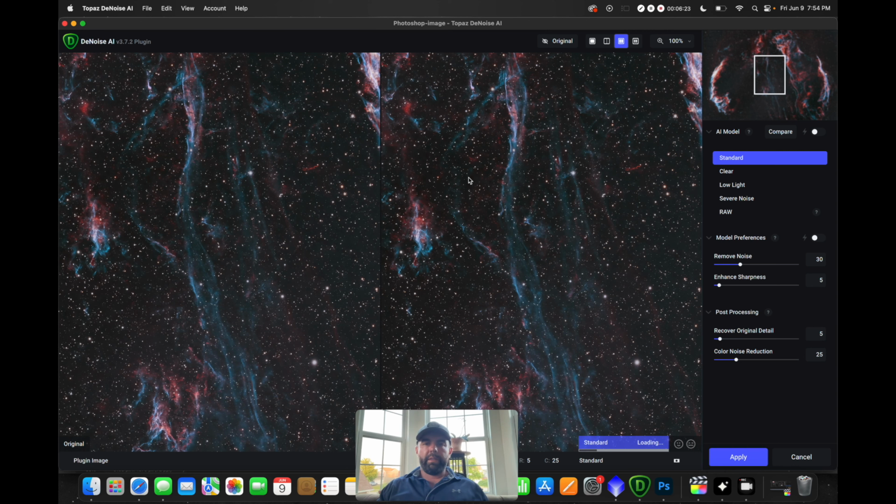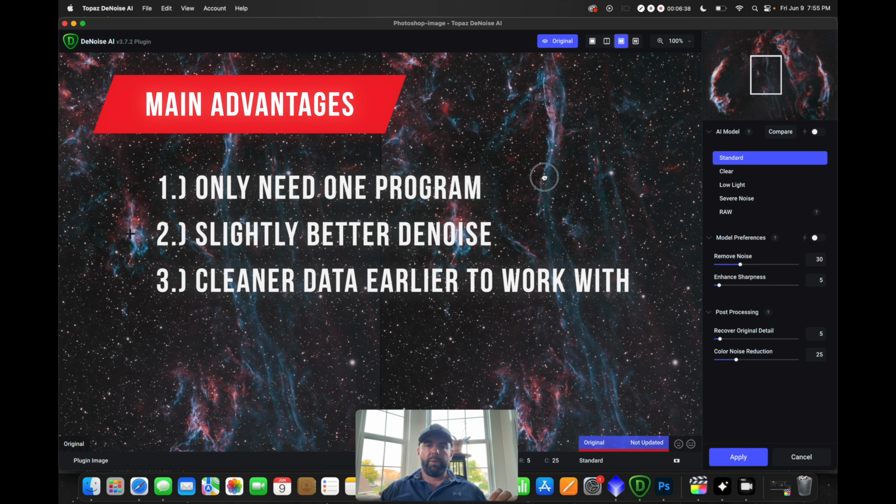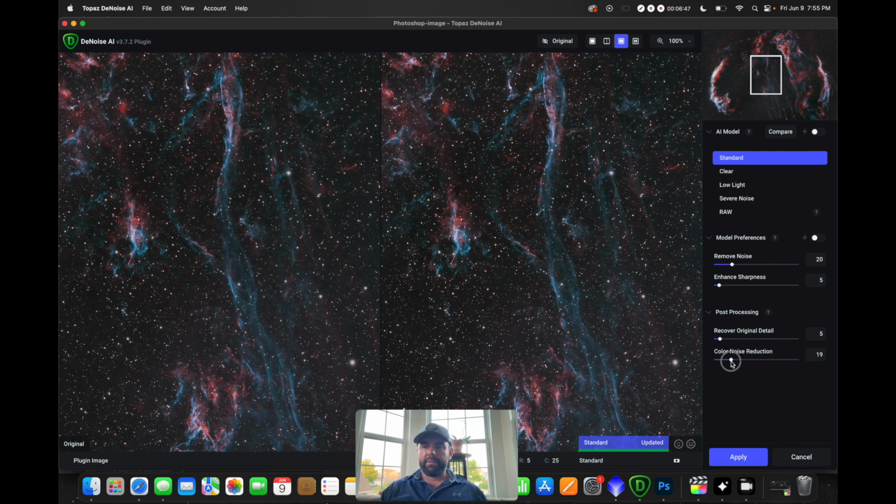I would go with the RC Astro for 3 reasons. One, if you're only using PixInsight, you're covered. If you don't use Photoshop, pretty much have to go with it. 2, I think noise suppression is the most important thing for what we do. 3, I liked having the cleaner image earlier on in the process. You just feel like you're working with cleaner data the whole way.